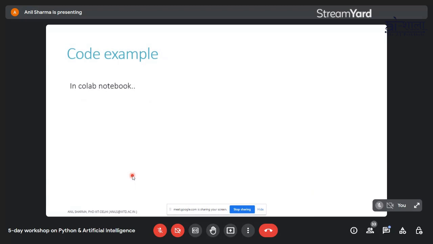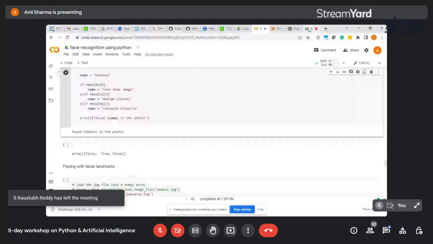We have seen an example in Google Colab. I hope you guys are understanding it. If there is any query, please let me know. I will be happy to answer it. Is there any query?